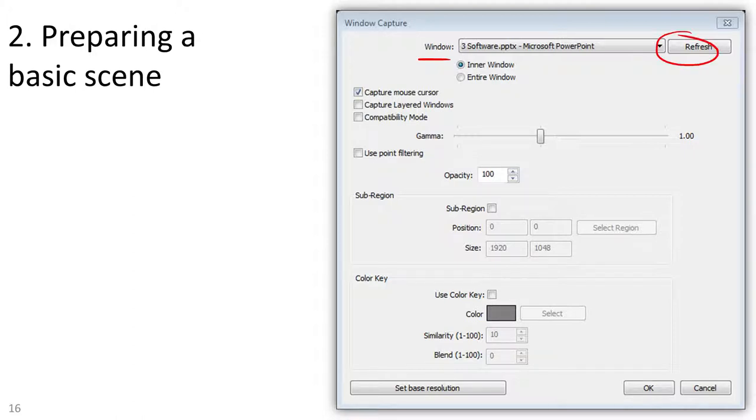Select the appropriate window and let's move on to the other options. Among the next three options, Capture Mouse Cursor is the only one really interesting to you. If you check this option, your mouse cursor will be visible whenever you move it across the window that is being captured. Depending on the context, you might want this or not.